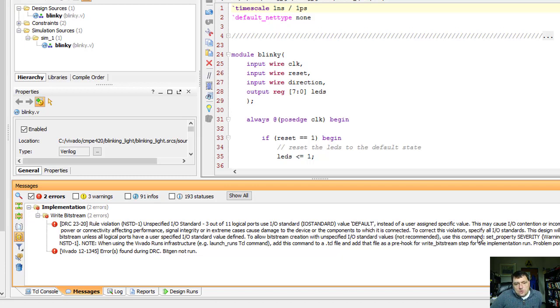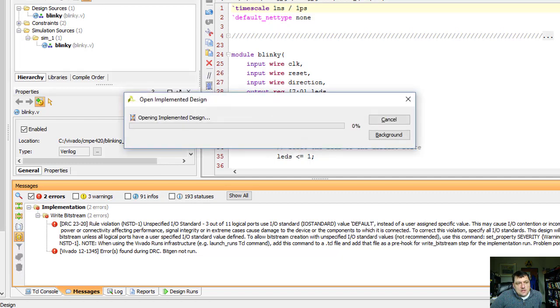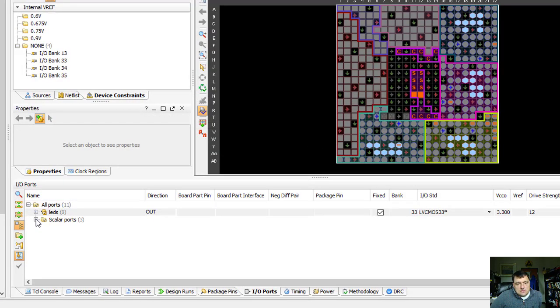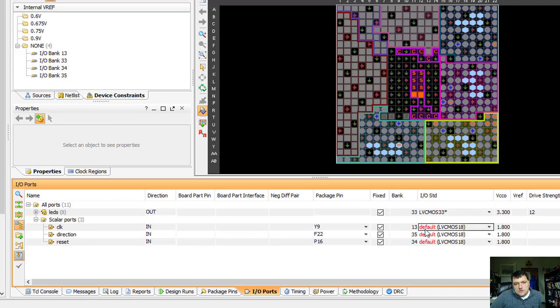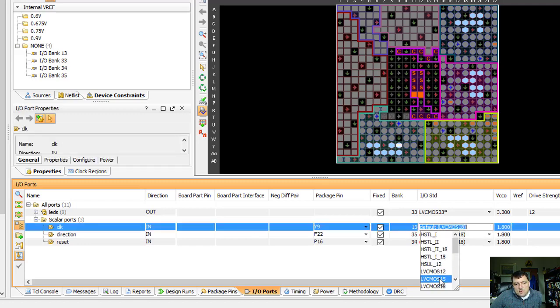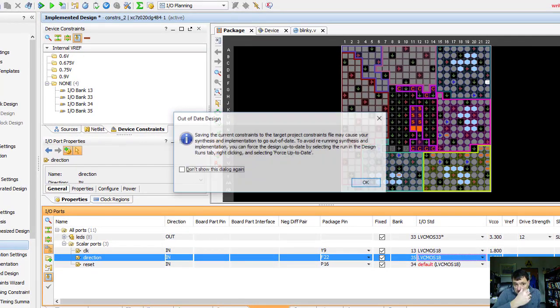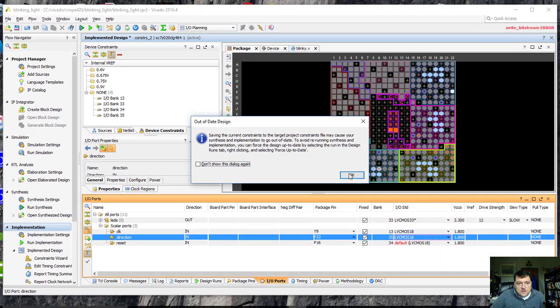And so normally we could choose to ignore this. We could go to the project settings and make this a warning. The proper thing to do would be to go here to the implemented design and change that. It's these 3 scalar ports. Remember, they said default here, and we'll actually specify what their values are supposed to be. I'm going to take a moment here and save this file.